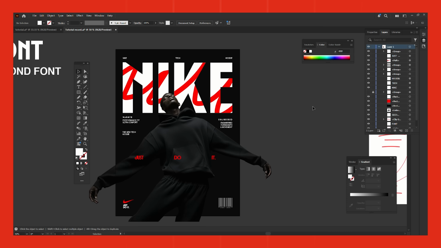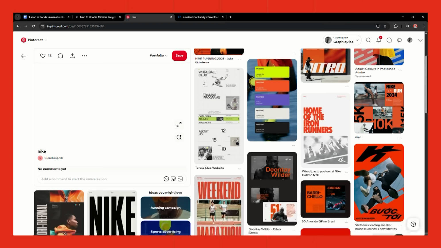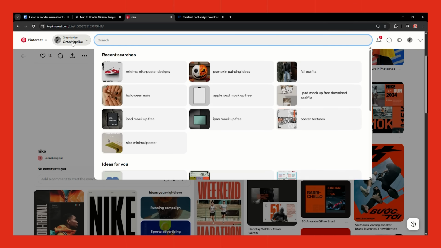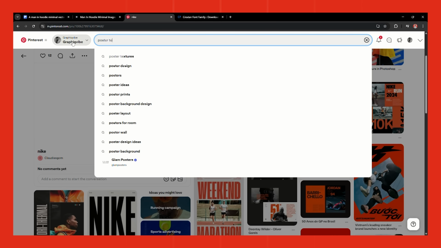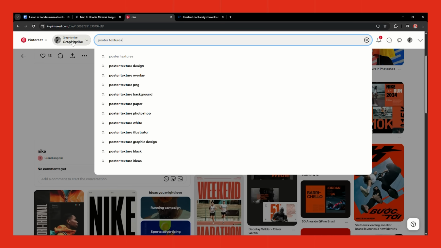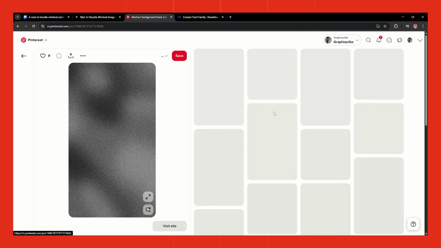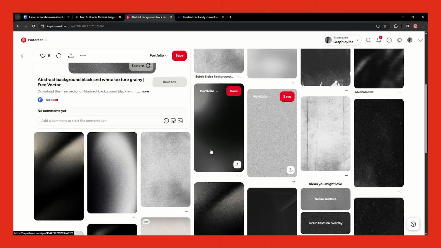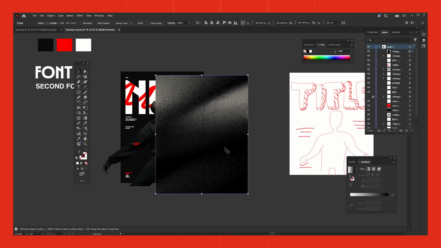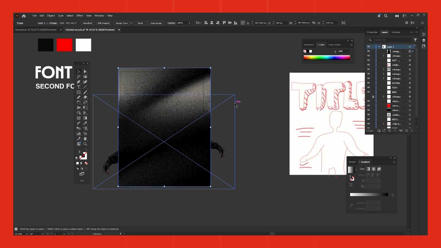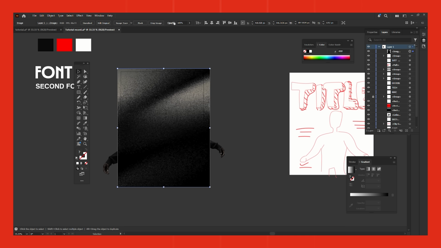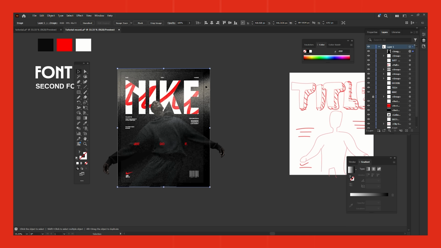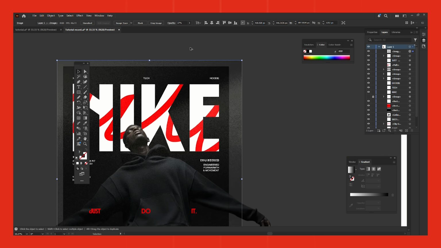Now to finish the poster, we have to add a texture on top. To do that, we can just go to Pinterest and search for poster textures, grains. We can find all these textures over here. All you have to do is save the image, drag and drop it in Illustrator. You place it on the design, and then you have to go to opacity and change it to screen, and then again go to opacity and reduce the opacity until your design is completely visible.